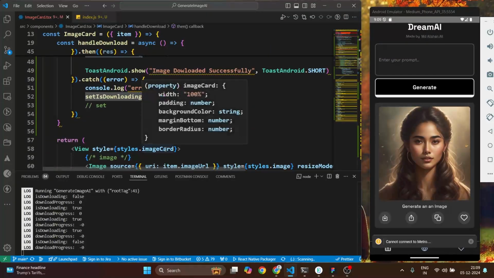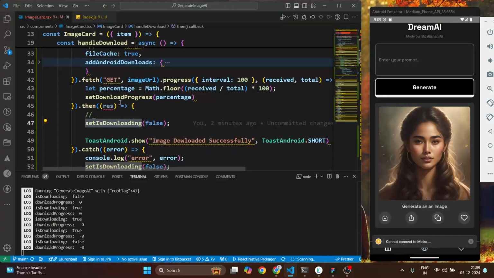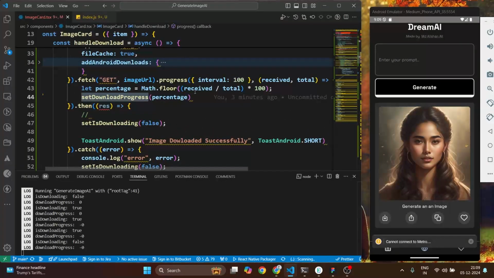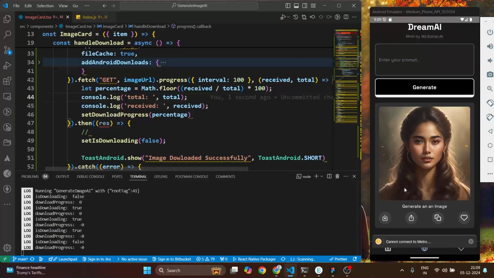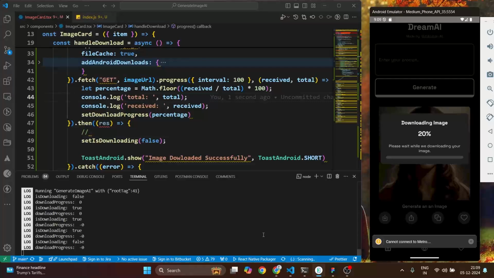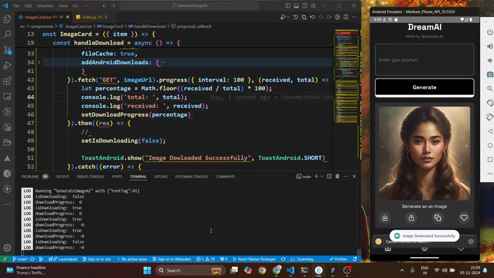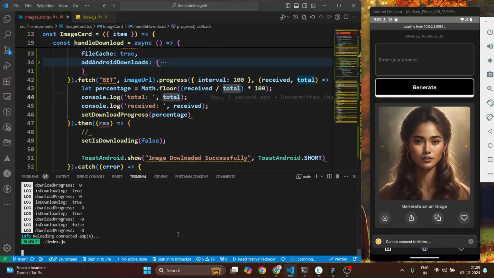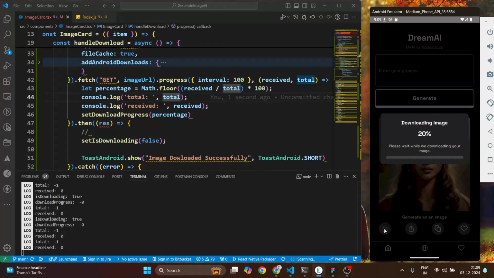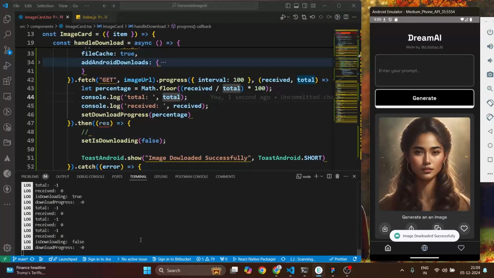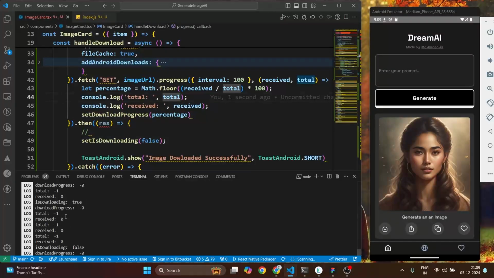But before doing that, we have to fix this. Why is this not working? I'm adding a console log for the received value and the total value to understand this. Let me click on this download icon again, and we still can't see any changes. That's weird. Okay, now I just load the app and click on this download icon. You can see that total is coming as -1 and received is 0. Why? That's a totally weird value.